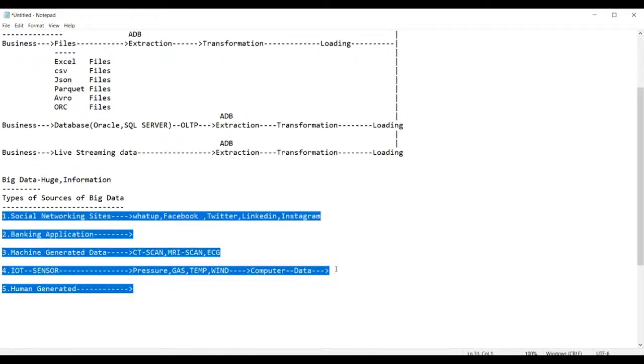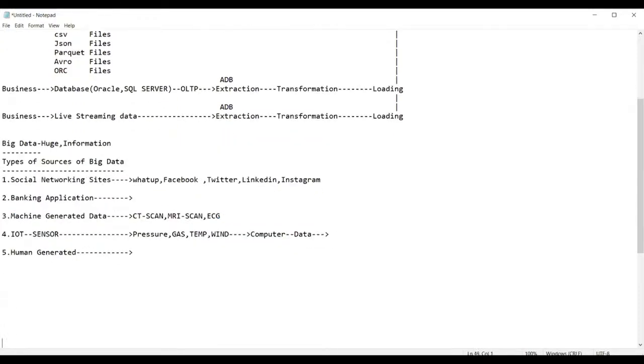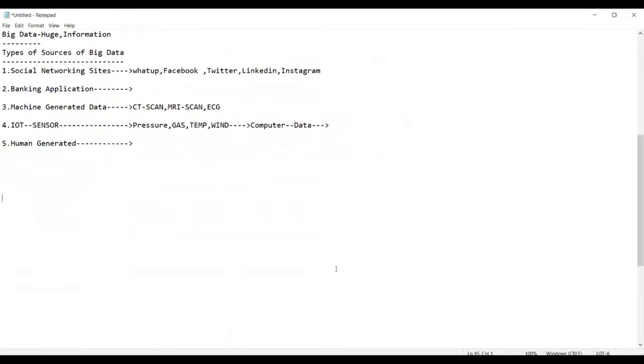But guys, this big data has some categories. That means we can say types of big data. So we can have various types of big data. Now, what are the types of big data? Generally, you will have the following types. The first type of big data which you can consider is called what?